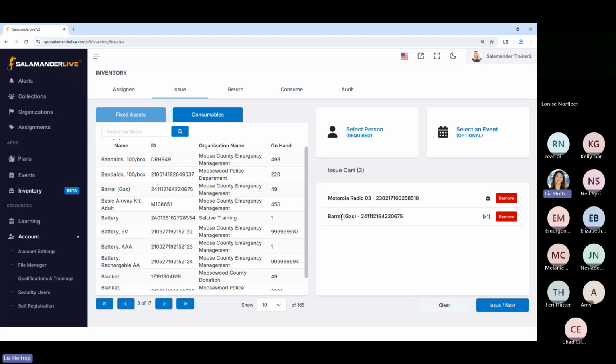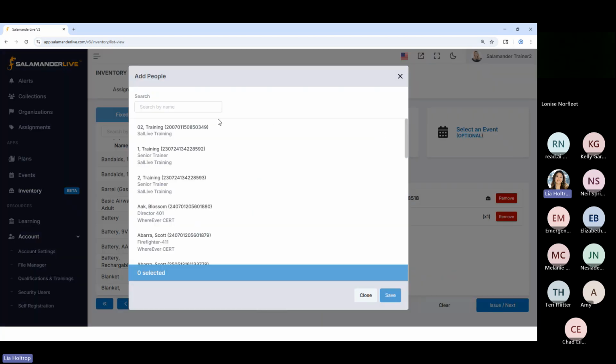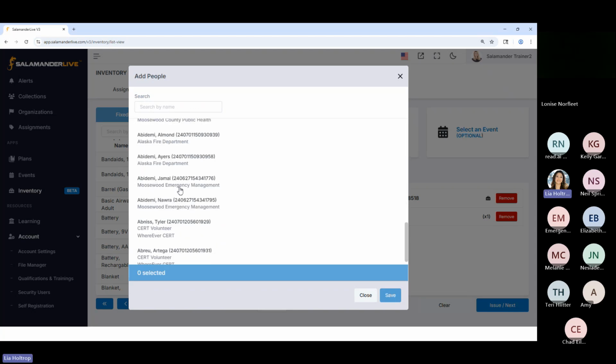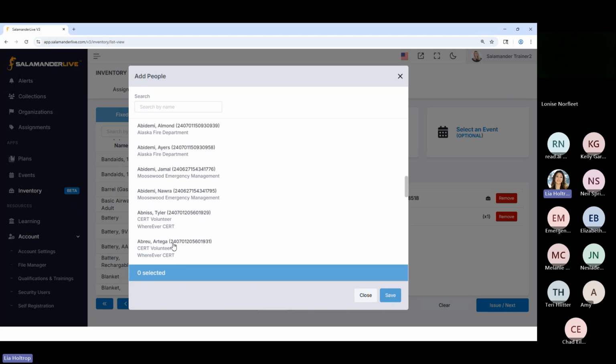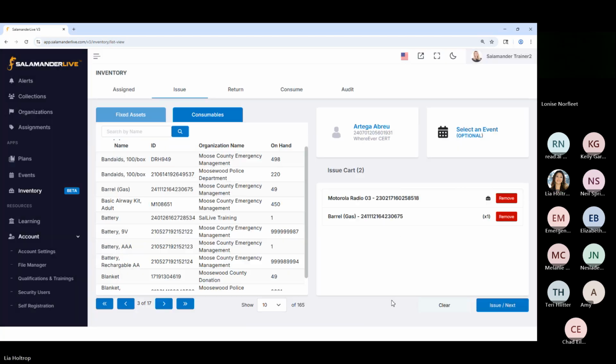Okay, so that's your issue cart. You can add as many as you need to, and you can verify it as you're adding here. The next step is to add the person, which is required, just like the inventory app. You can search the person's name. This pulls down the list of people that you have access to. You can search by their name in here, or you can scroll through your list. Let's say I do this person. I click save, and it adds this person to my cart.